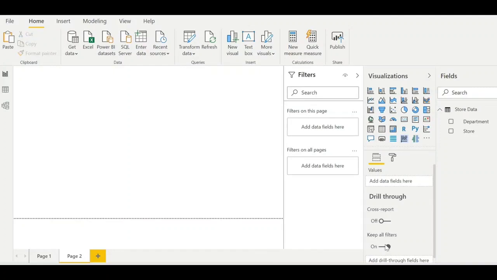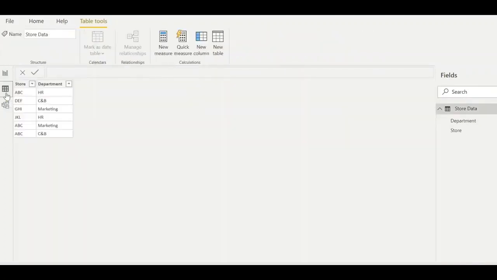Let's get started. So I have a small table over here which stores the store data with some department and store details. It's just some dummy data that I have created quickly. So it has some store name and it has different departments for each store.